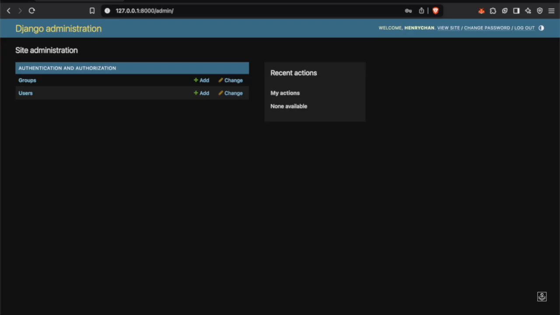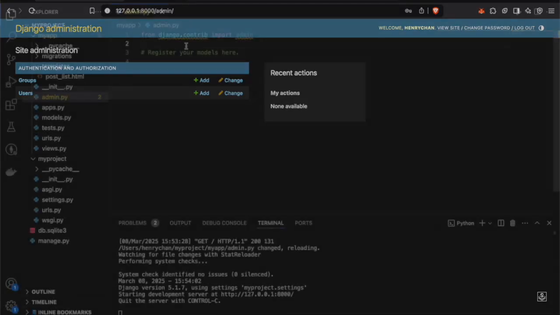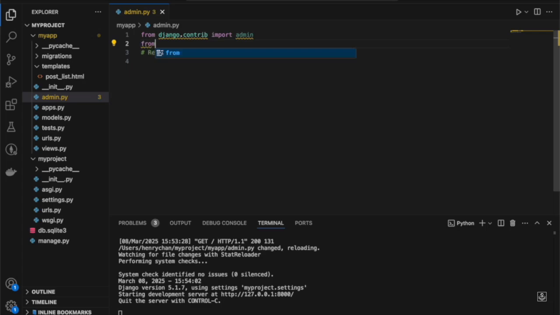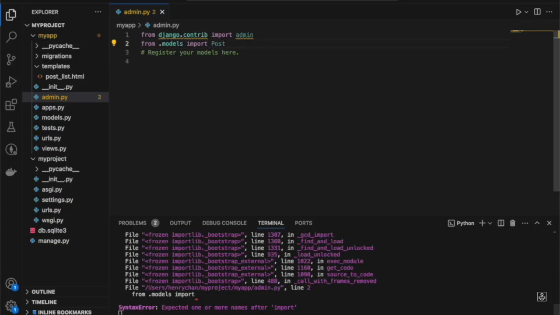However, before we can manage blog posts through the admin panel, we need to register the post model. To do this, we open admin.py inside the MyApp folder and register the post model. Once the model is registered, the post section will appear in the admin panel, allowing us to add, edit, and delete posts.